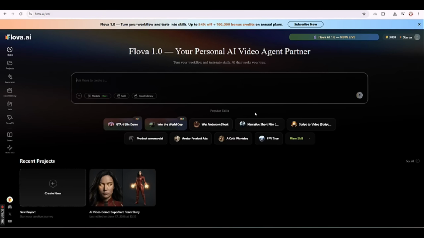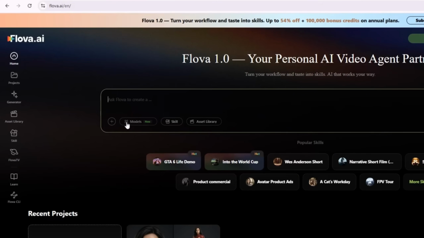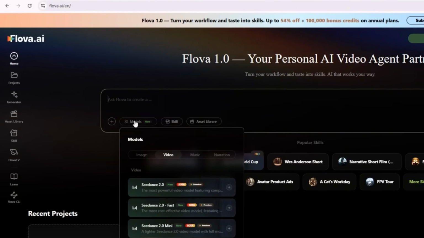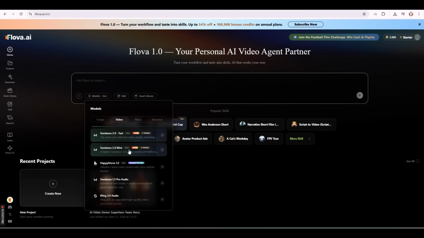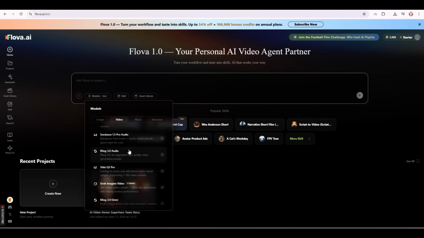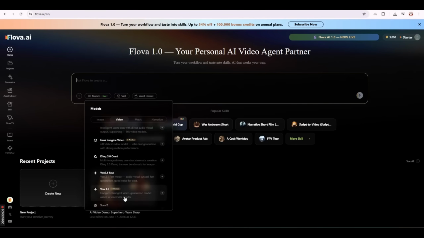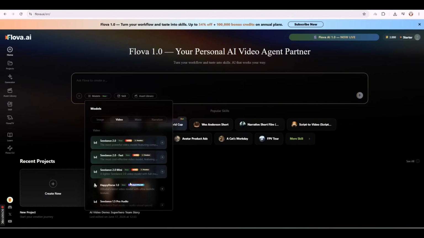Once you log in, you will find the tools menu on your left side, and right in front of you we have the main prompt window. If you press on the models tab, you will get to see all the available models on the Flova AI platform. You can switch between the image models, the video models, the music, and the narration models if you want to use any specific model during your generations.